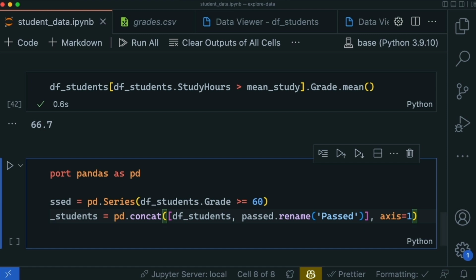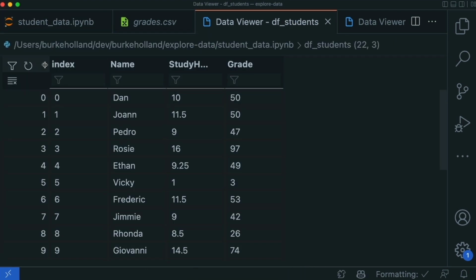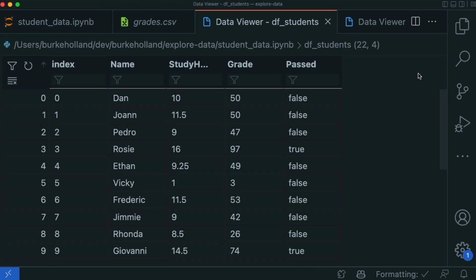So this should append a new column to our data frame. So let's run this. And then let's go ahead and come back to our data frame here and refresh. And look, we have a new column with a false or true about whether or not someone passed or failed the test. Now, because data frames are designed for tabular data, or data that's in tables, we can perform all sorts of operations on it.